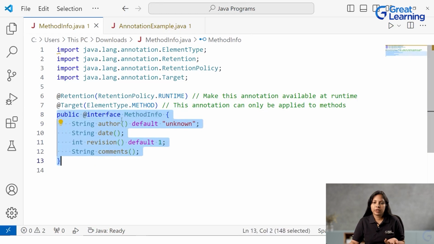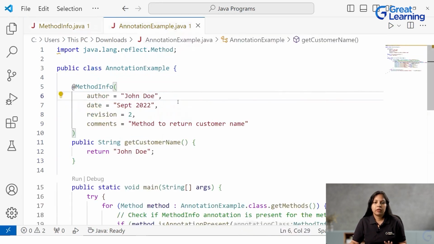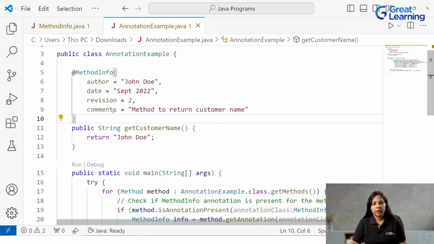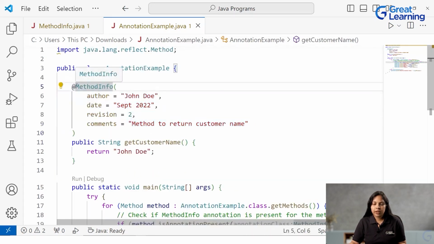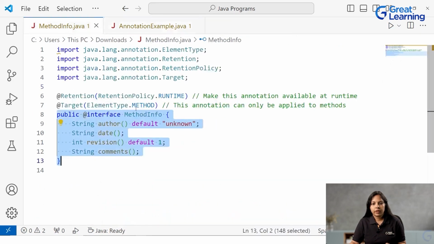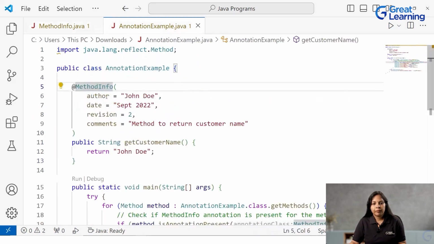Okay. Now how to use it? To use it, I have taken an example of a different class here, AnnotationExample.java. So here, you see, this is how it is being used. To use it also, you need to start it with @ and the name of the annotation, that was MethodInfo, correct? Now, the author, date, revision and comments, these are defined.